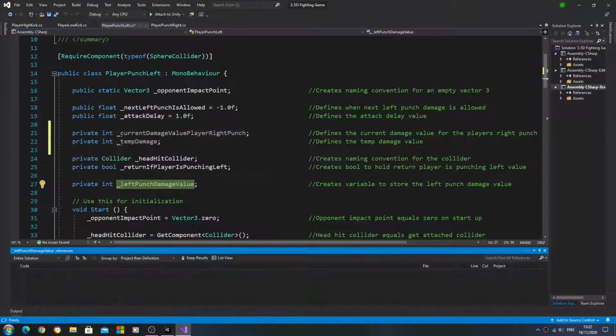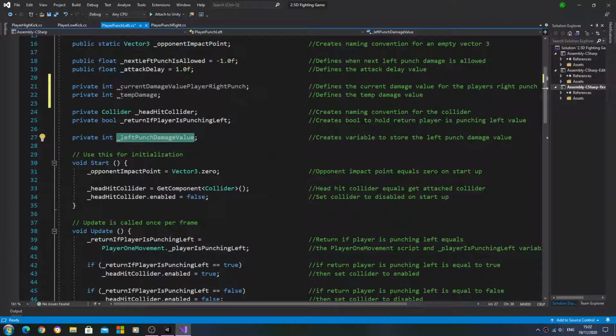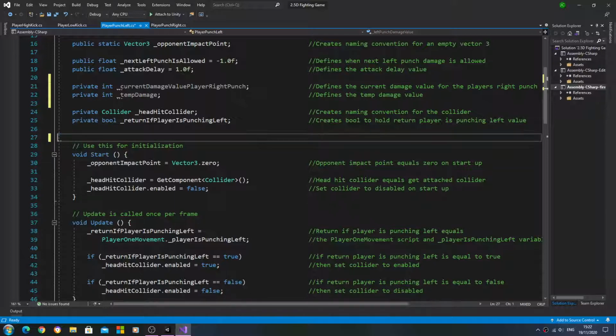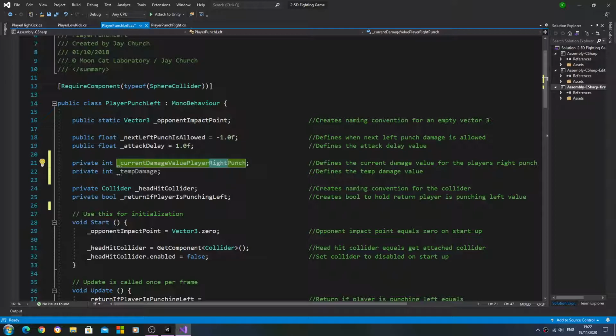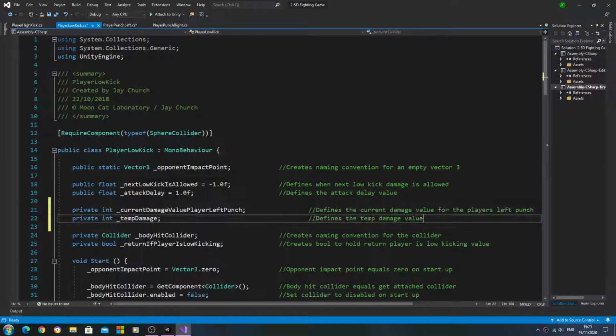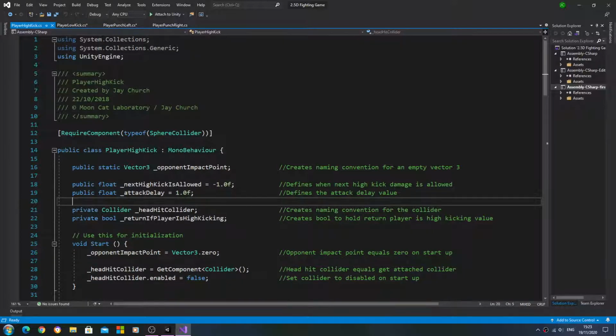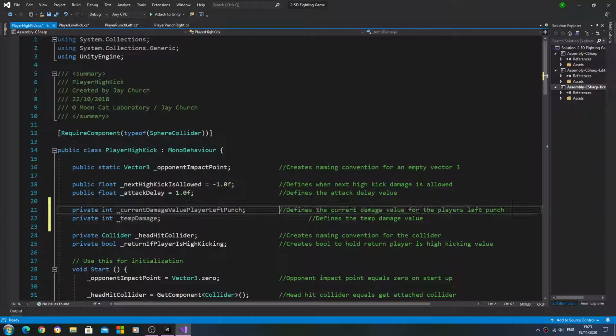Let's have a look. We'll just get rid of that one, our old one that we had in place. So player, we'll change that to left punch. And let's go ahead and actually put those into the kick scripts as well. And then we'll change what needs to be changed.